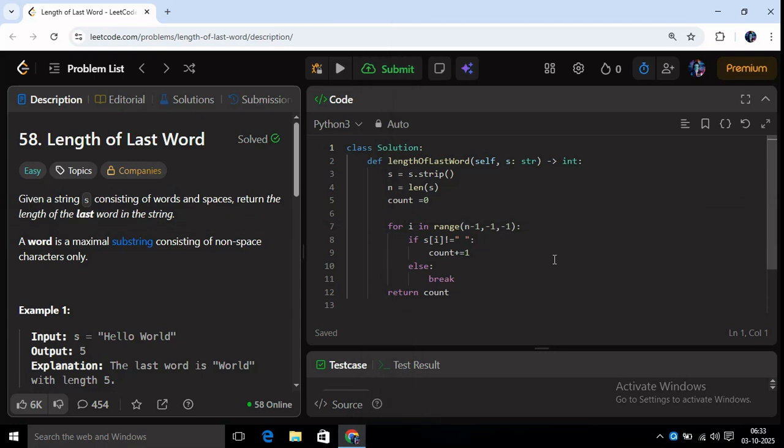Today is day 12 of our 300 days DSA series. So now it's time for today's problem. Let's understand it and build our approach. Today's problem is the length of last word.